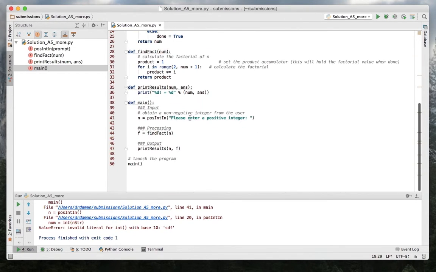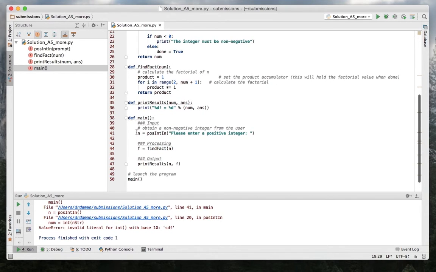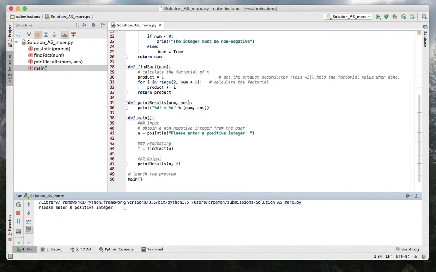So that means that I can do positive int for n equals positive int. Please enter the first positive integer. And then I can say n2 equals positive int. And here I can say, please enter the second positive integer. And it will work just fine. Fact is, let's just do that. All right. Let's run this first so that you can see that it works. Enter a positive integer, 5, right?